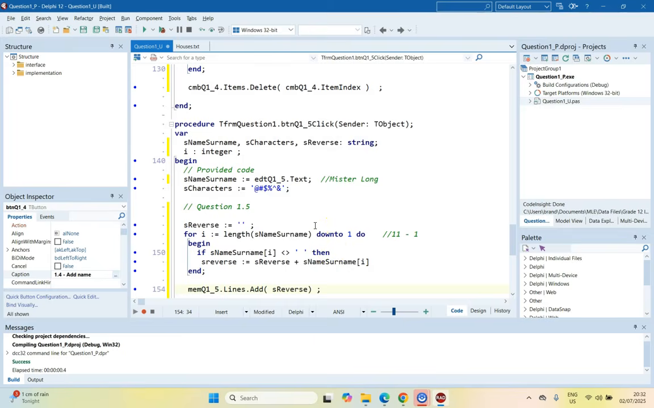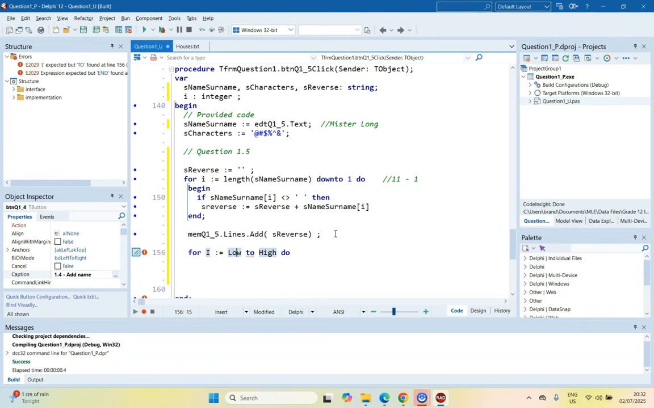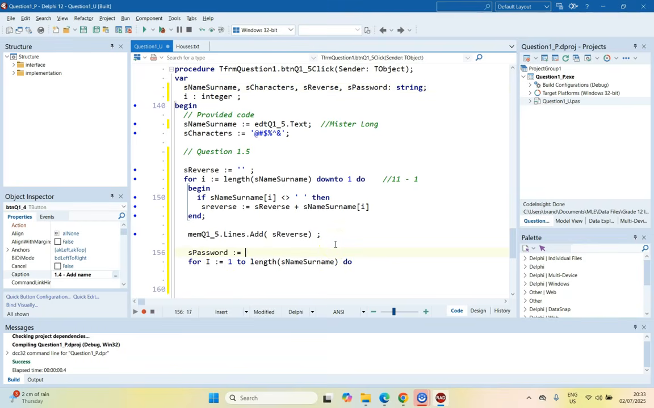So we've got this string here. So let's first, we're going to now loop through this reverse, which we can actually go from 1 until the length of S name, surname. So we're going through each character individually. That's fine. And now we're going to create a new password. So I'm actually going to create another variable called sPassword. And again, we're going to construct this password. And we're going to say sPassword is equal to nothing. Let's start off with nothing. And then we're going to start with the first character and then the second character.